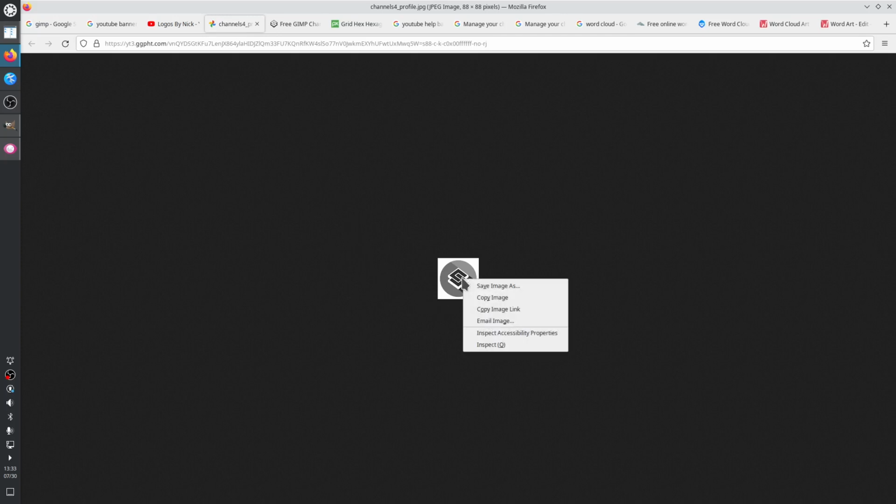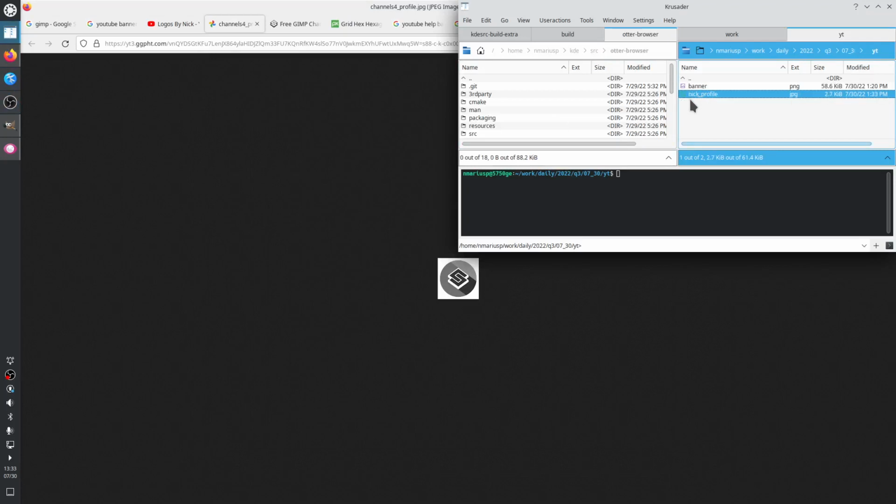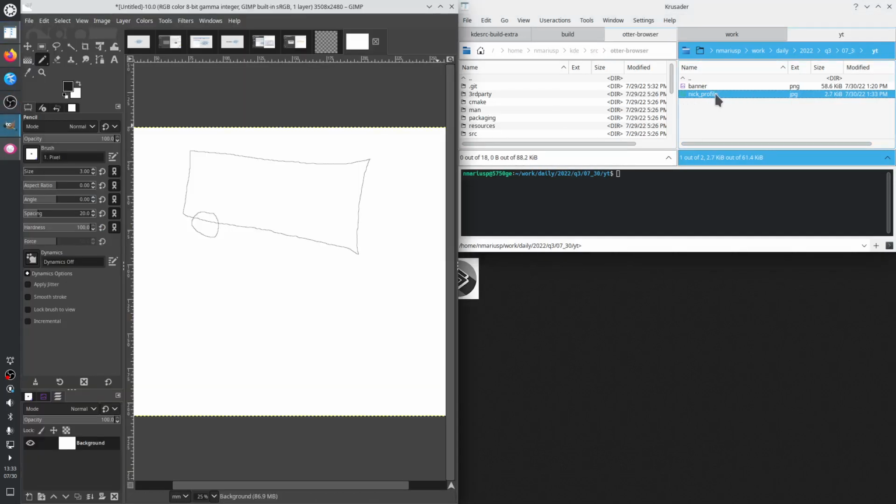So let's do that. Save as today. Save. Okay, let's open this thing with the GIMP. Where are you? Here. How do I drag and drop things?